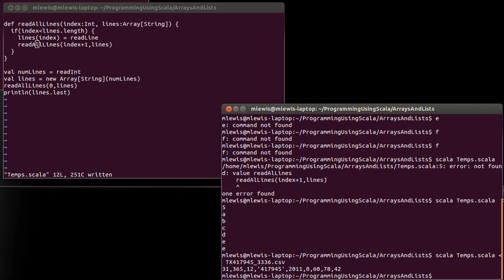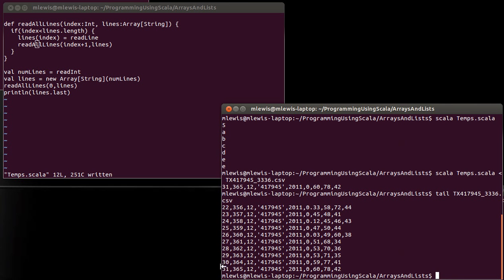And so if I run this, it goes through and first it reads the first line of the file, which was how many other lines there are, and then you will see that, and we can indeed tail our file to see that 31, 365, 12, and 2011 is our last line here. So we managed to read the whole file, and we were able to print out the last line.